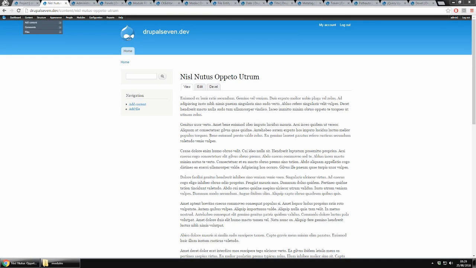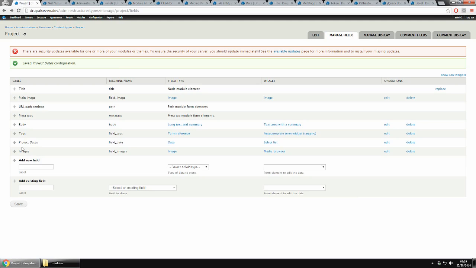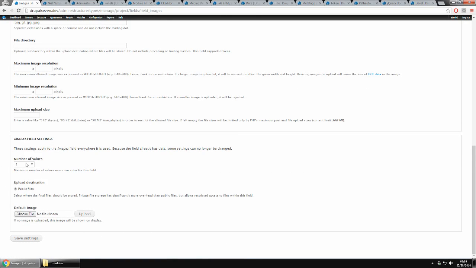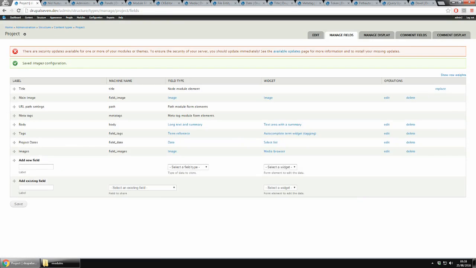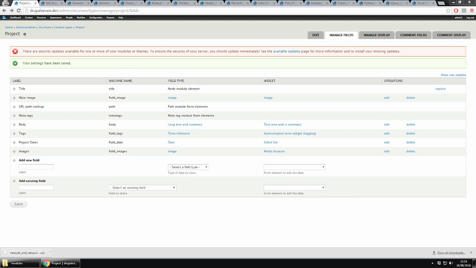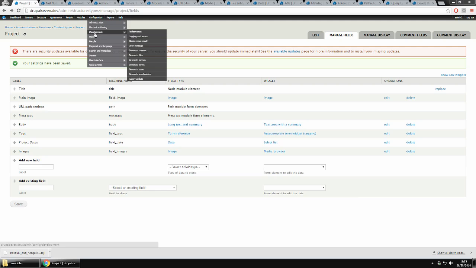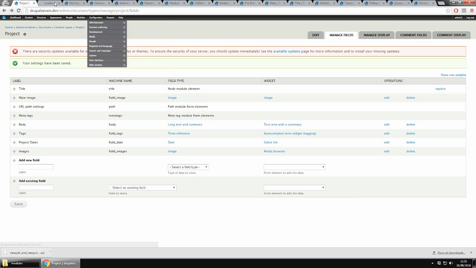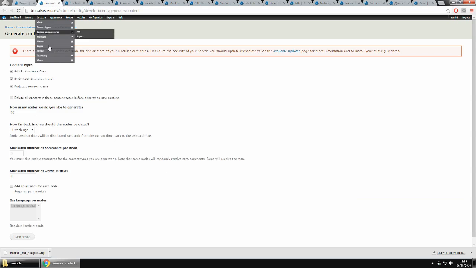Then let's go back to Manage Field tab on the Content Edit page and check the Images field. You see, the field is limited to 1, but for this field we want multiple images. Change it to Unlimited. Now go back to Drupal page and generate the content again. Let's delete also all of the previous nodes.